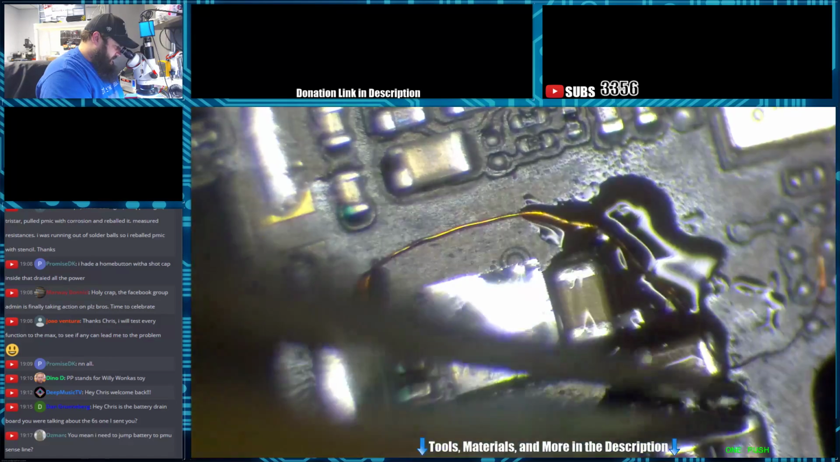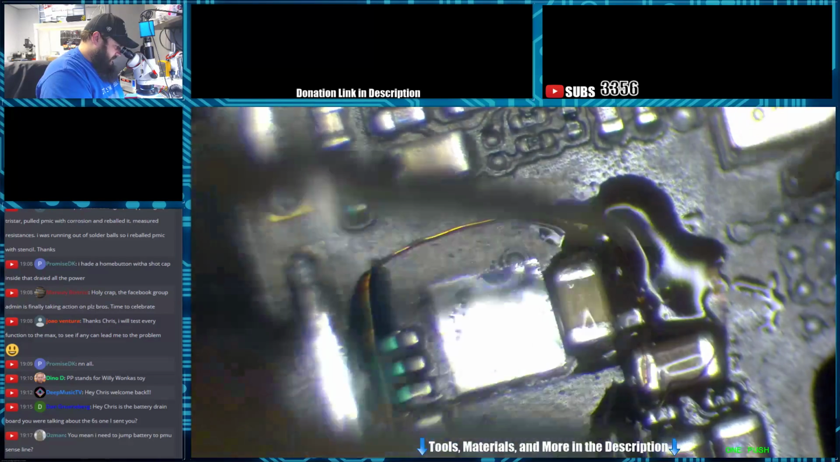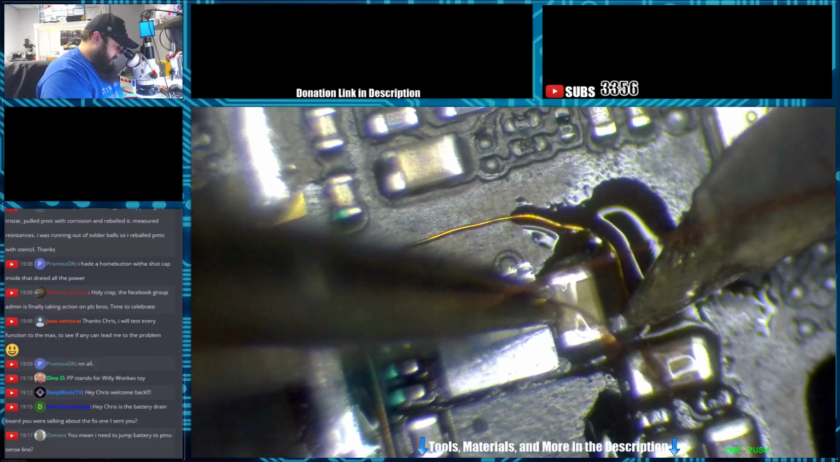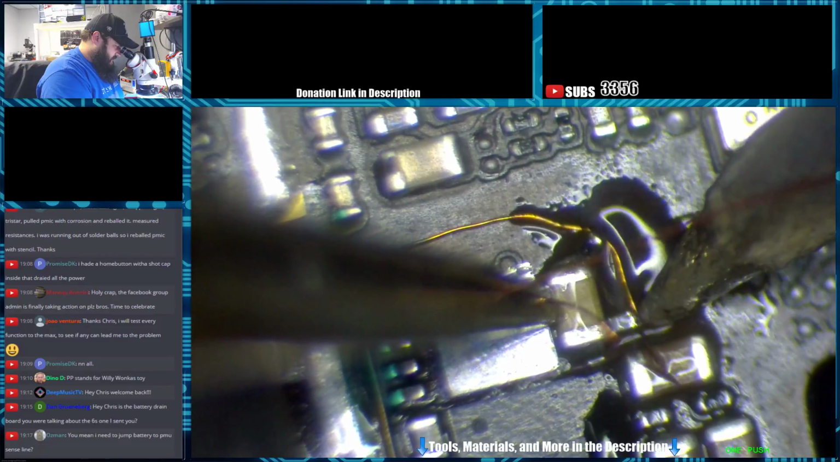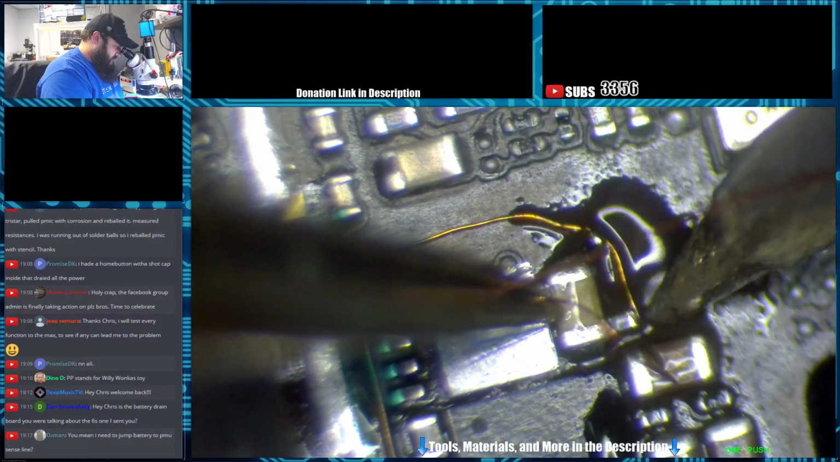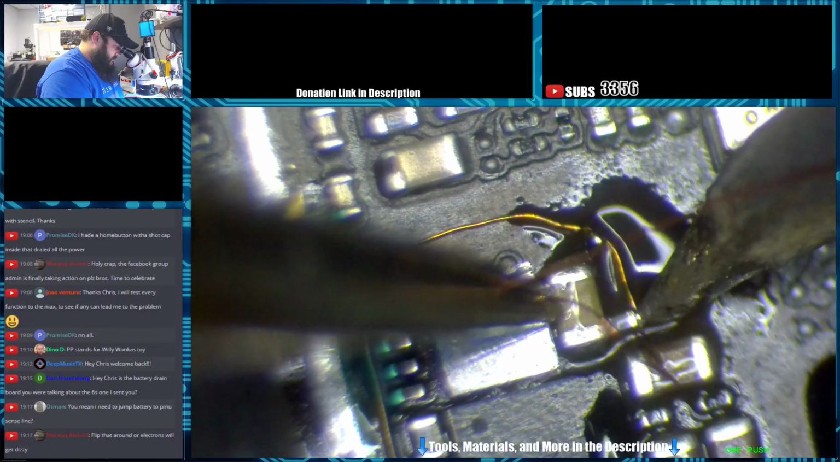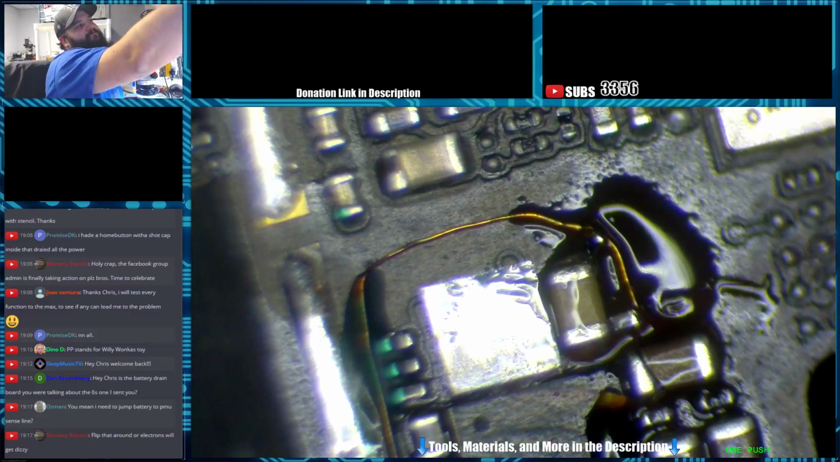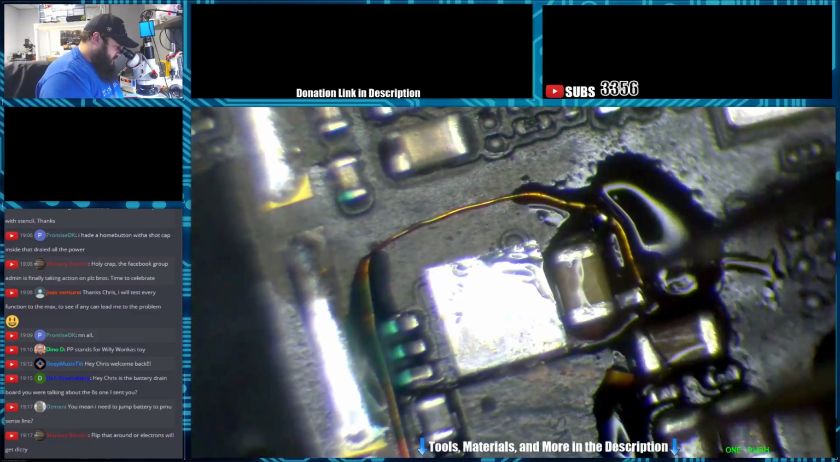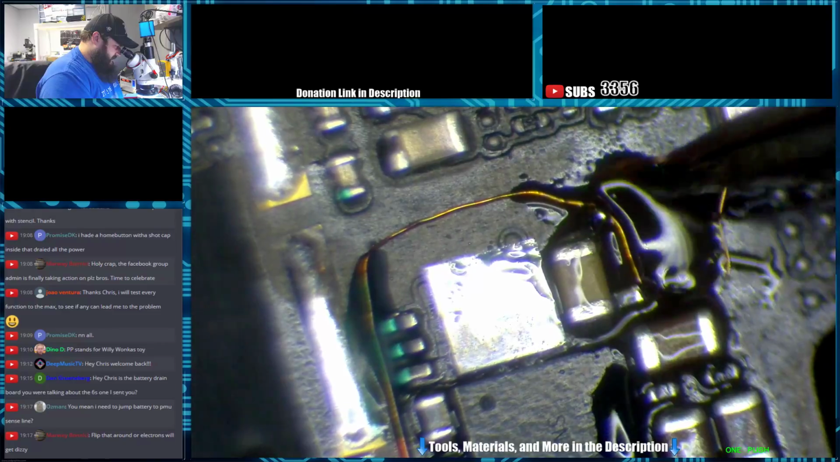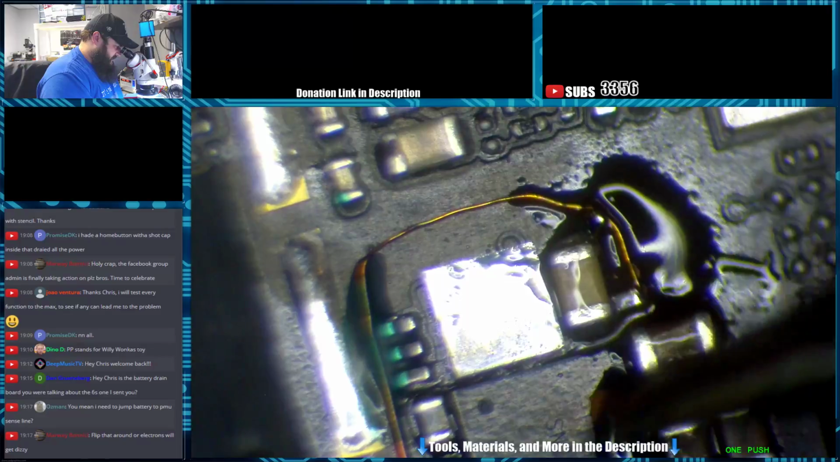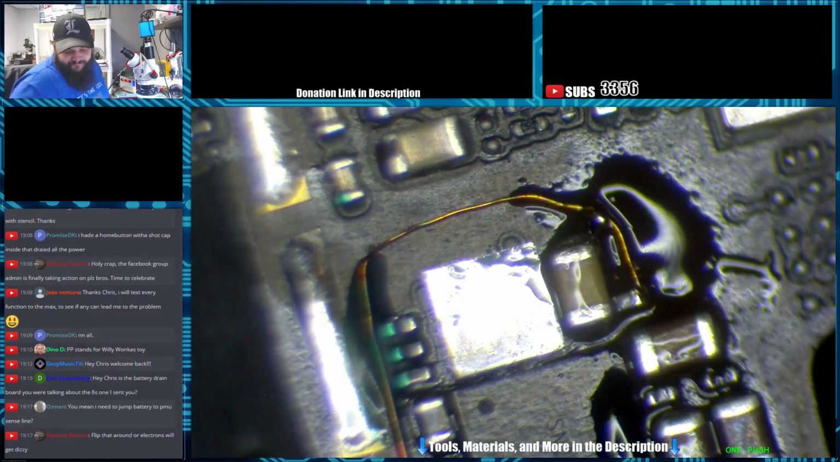Okay, so we're soldered to that resistor. And now we're going to solder to our VCC main side resistor. Alright, there we go. So I'm going to check and make sure it's VCC main, but I'm pretty sure it is. I hope it's not BAT VCC. That would kind of suck. But we'll check right now.